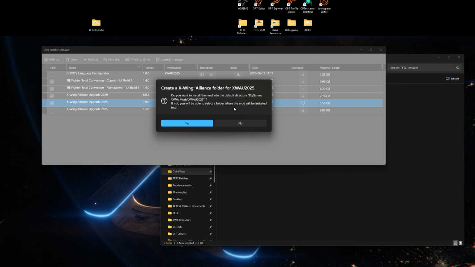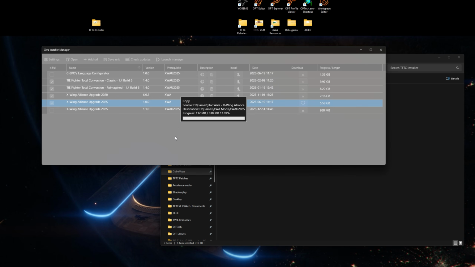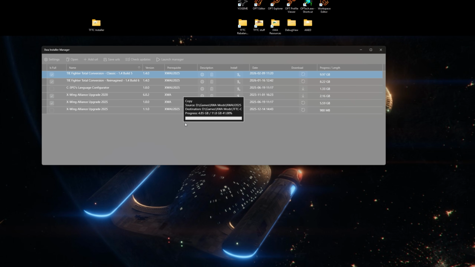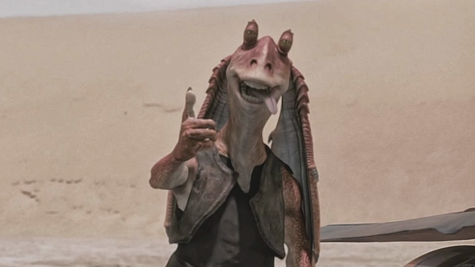Now, pretty much everything is handled by the XWing Alliance Installer Manager. This tool will list all available mods and patches for both TFTC and XWAU. Once you pick your mod, the manager will make the appropriate copies of your game folders and start the whole installation process for you, and also has some safeguards to ensure that you can't install the wrong version of the mod or install any patches in the wrong order. This should all hopefully make things a little smoother for getting TFTC up and running, so let's go through it all in detail.